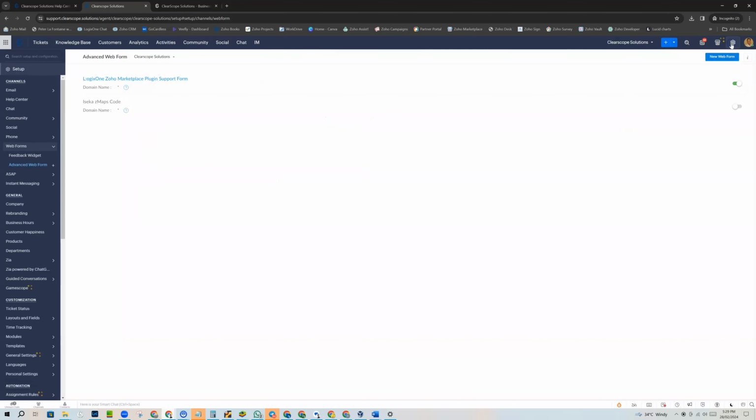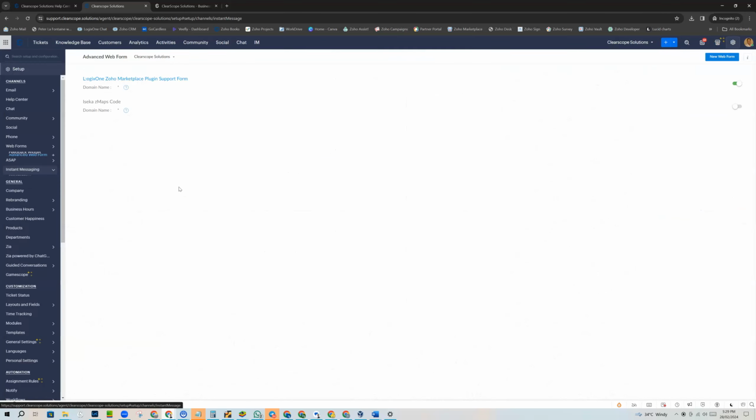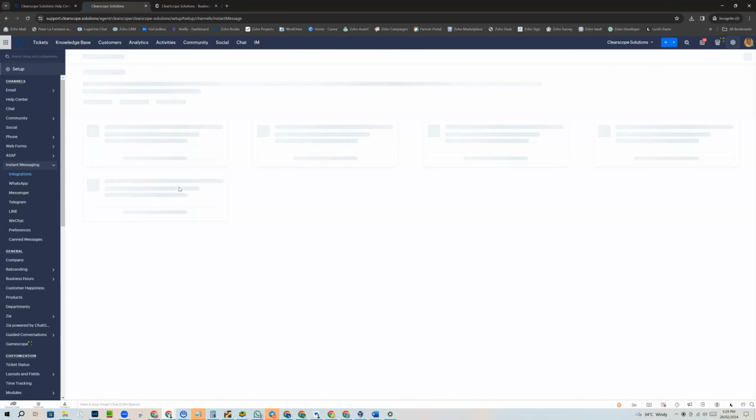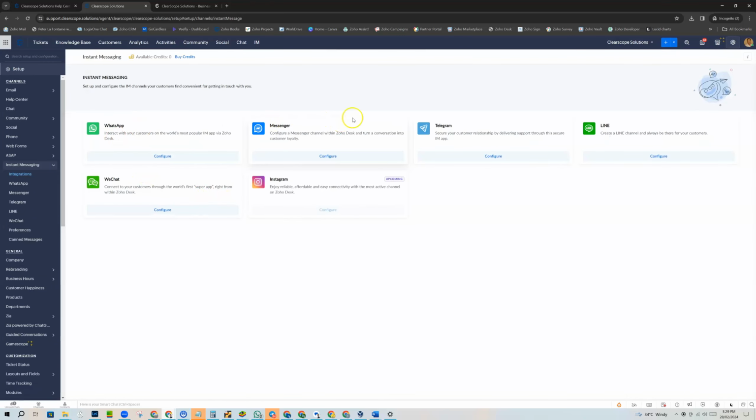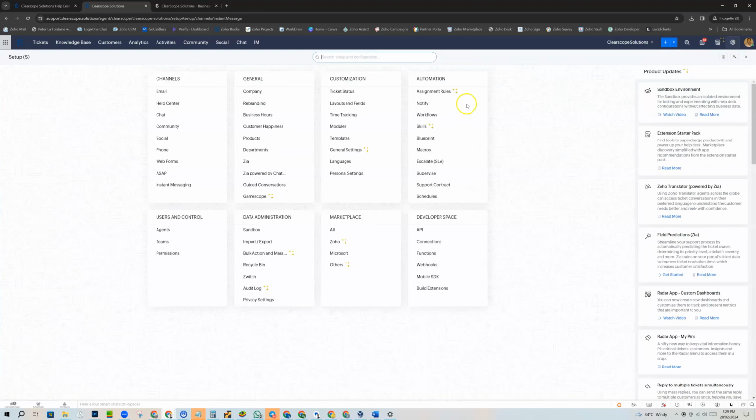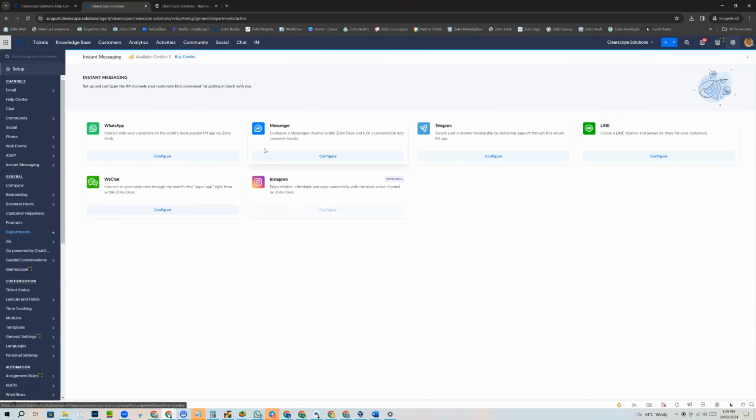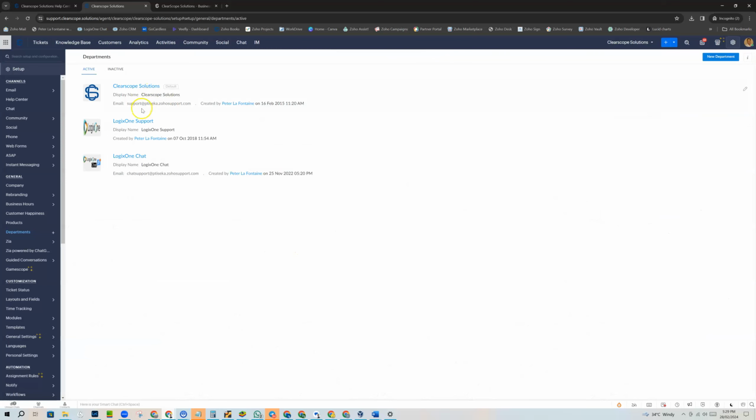Let's just go back to settings. Okay, and then instant messaging is the ability for you to connect to things like WhatsApp, Facebook Messenger, Telegram, Line, and so on. You can connect those in as well. So that's channels, that's how you actually get tickets. Generally there's stuff like branding your company, your business hours, the products that you sell. You might have different departments. So you can see in here, we've got different departments, and you can allocate agents to different departments and categorize your knowledge base, assign tickets to departments, that type of thing.